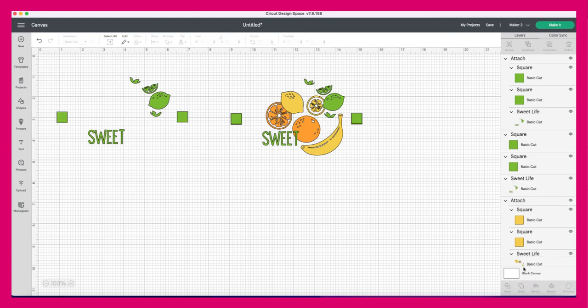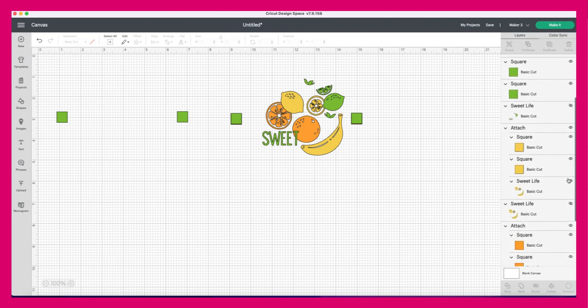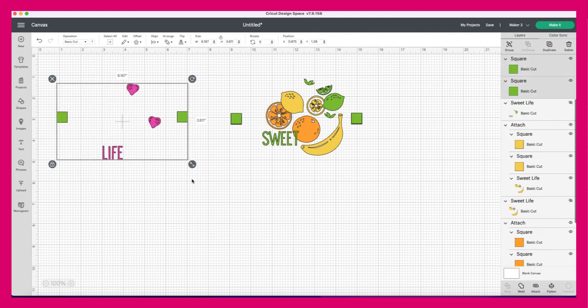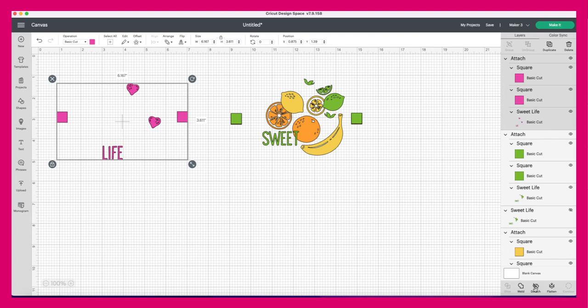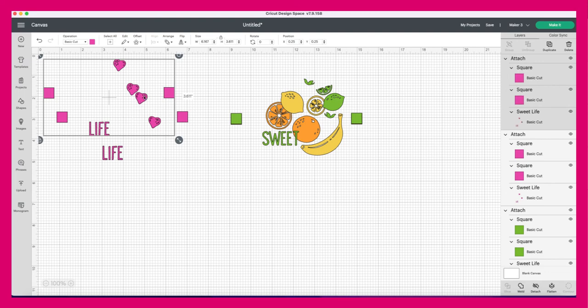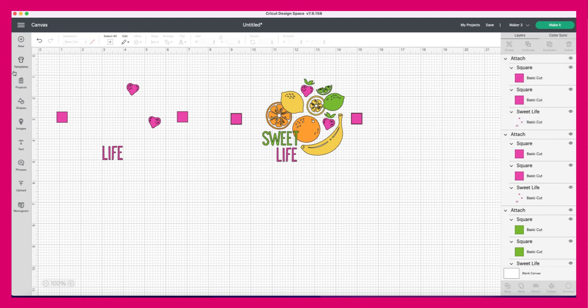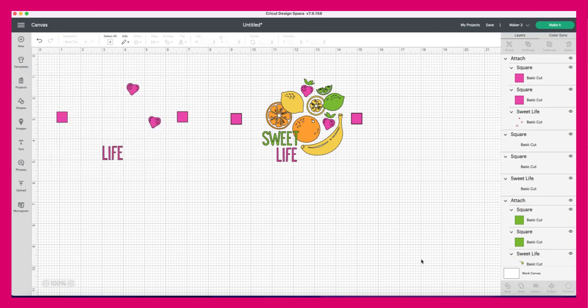Now we're going to hide the green, not the squares, and bring in the last layer, which is the pink layer. You can barely see it here. Grab everything again, hit Attach, and duplicate. Move that over to your project, square it up, and then you can go ahead and select this and detach, and you can go ahead and delete that.